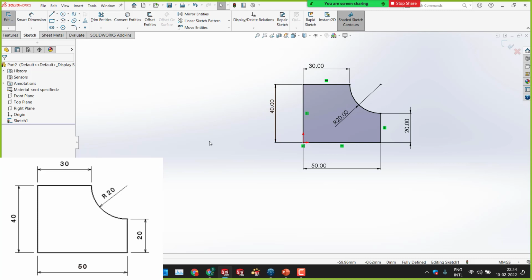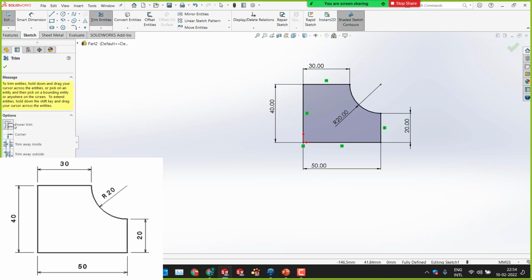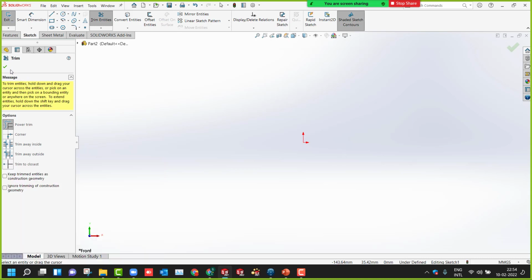Can you show me the trim again? Yeah. So trim is, you just need to select the trim entities. Power trim is active. You just need to left click and drag. Let's say I want to delete this line. Just here, you just need to left click, hold and drag like this. The line will be deleted. If you want to delete this, hold the left click, drag it and release. Clear? Yeah.